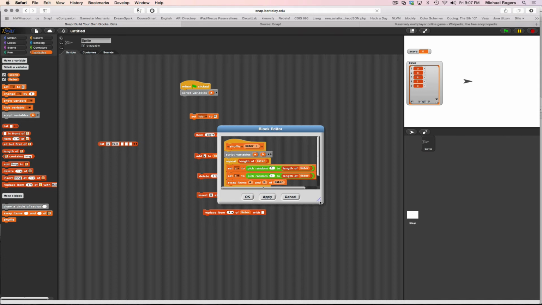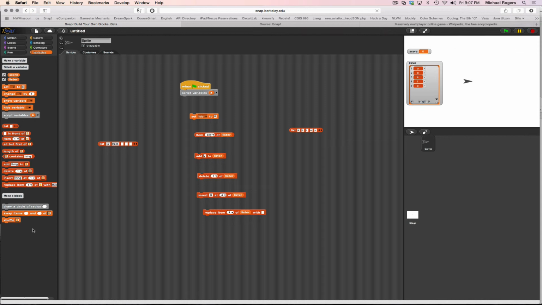I'm pretty proud of this block. And I'm going to click on OK. And there it is. So now I've got swap and shuffle. All right, so let's make a bigger list. And let's put different names in here. I'm going to put names of famous cartoon characters.